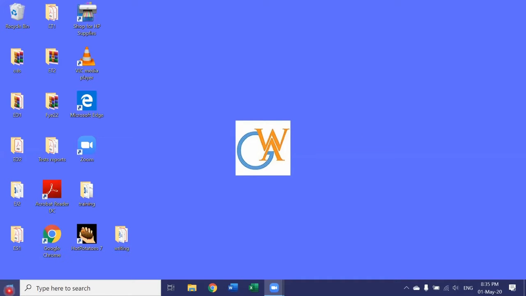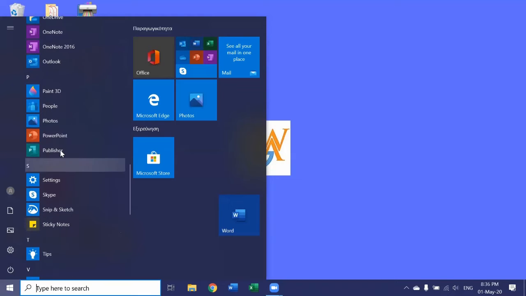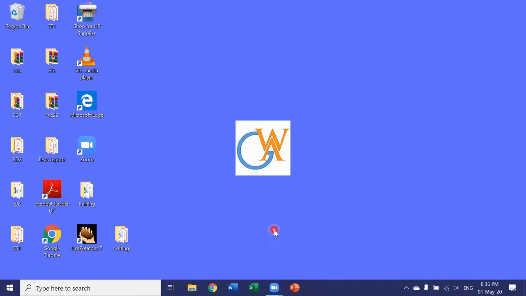Click on the Start menu again and scroll down till you find PowerPoint. Once you've found it, click on it without letting go and drag it down here to the taskbar. Now, all I need to do to open up PowerPoint is click on this icon each time.